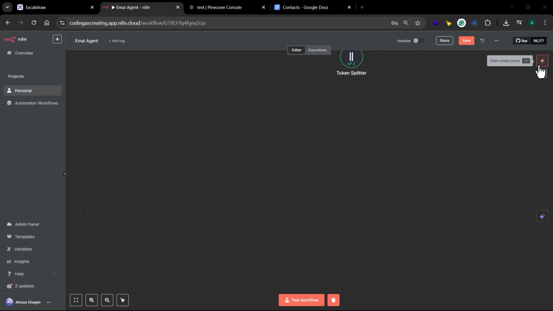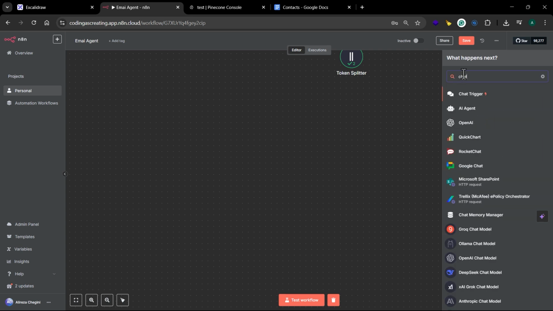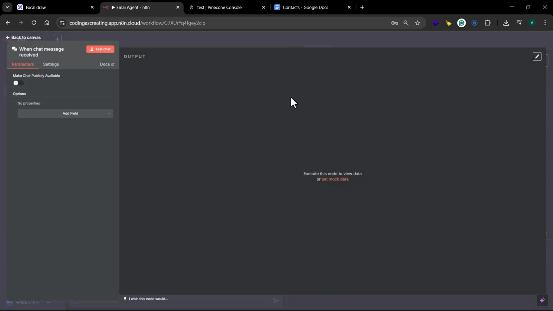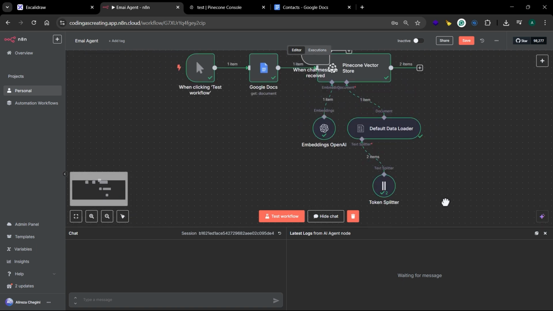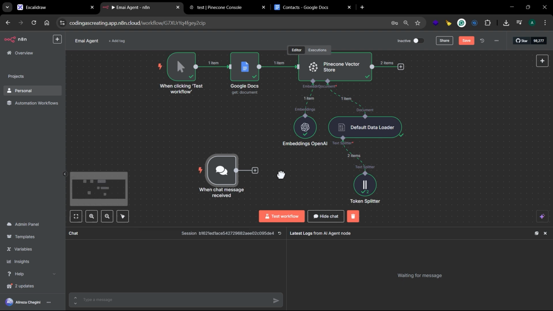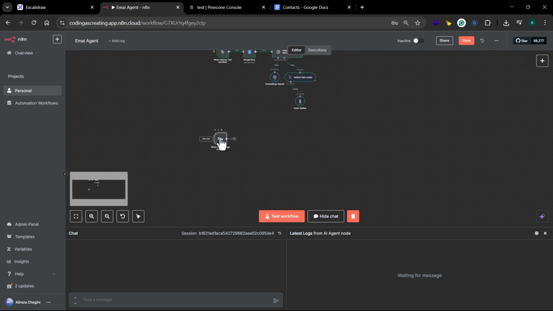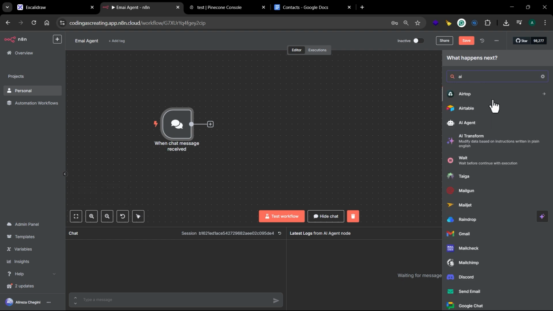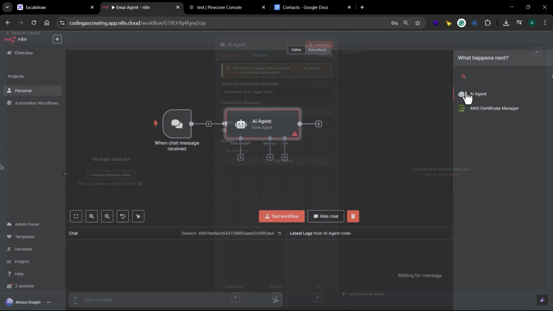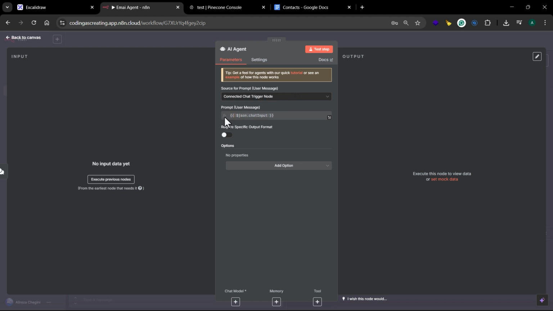So here I start with the chat trigger. So I will add the chat trigger here. Let me see where it is. Yeah, just here. Nice. Now I can add the AI agent. So the input is already filled here. The only thing we need to add is the system message. I already prepared the prompt here. I can put it here.